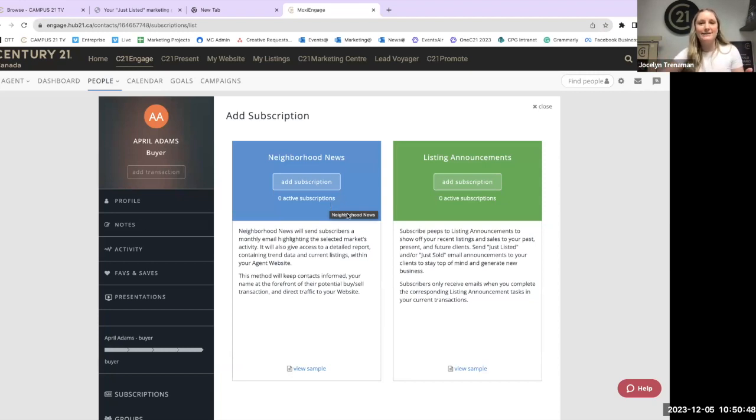And then again, it's a stay in touch feature too. It sends a monthly, I believe, it probably says somewhere here, yep, monthly email to your contact list, whoever's subscribed to them. That way you know that you're staying in touch with them on a monthly basis. And then the listing announcement is going to be any just listed or just sold listings within your profile, which are automatically going to be sent to those people as well. So really great options there.